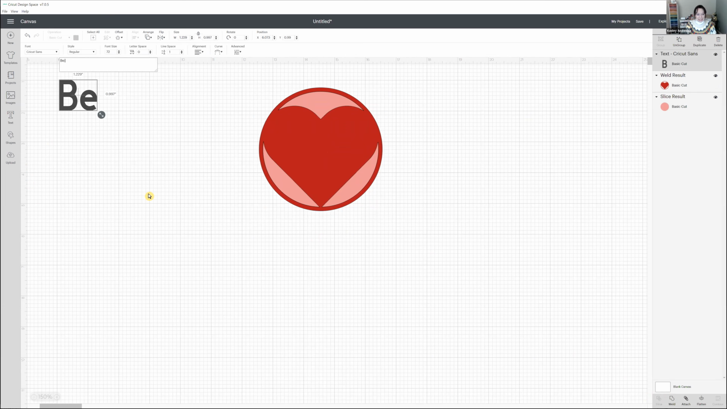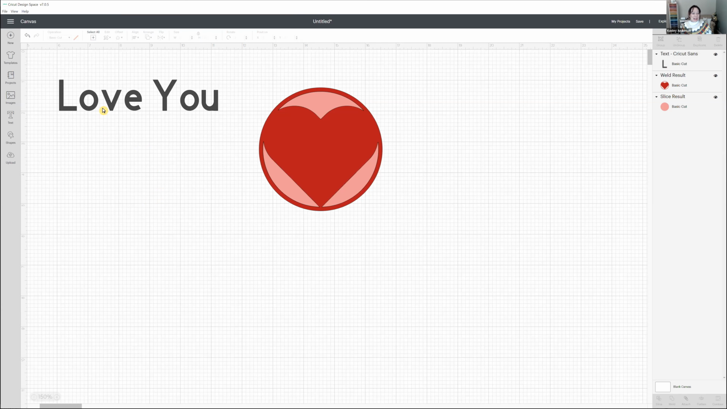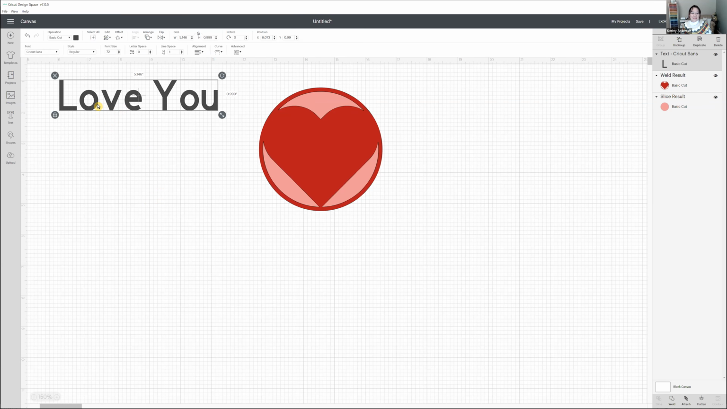So Cricut Sans is the default font. Sorry. Cricut Sans is the default font for Design Space. So whenever you start with a text box, Cricut Sans comes up.